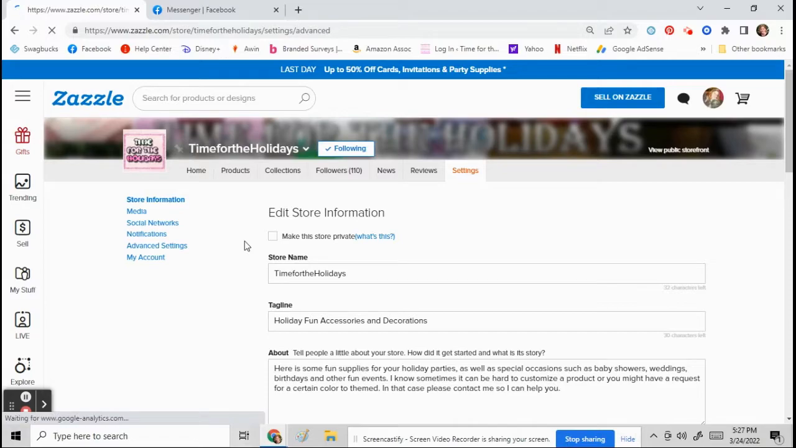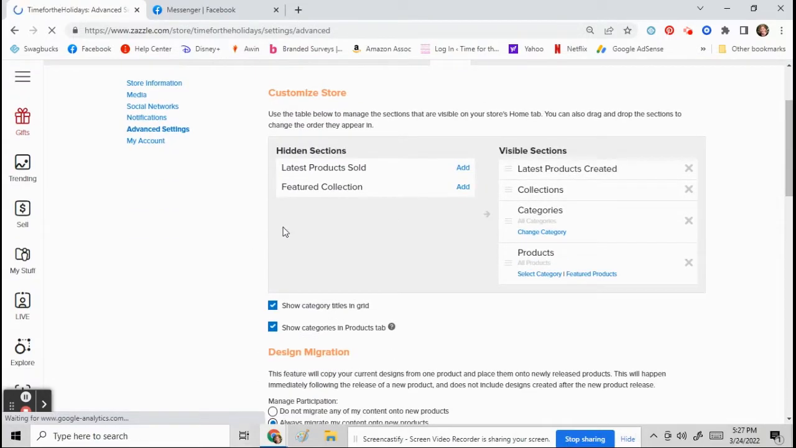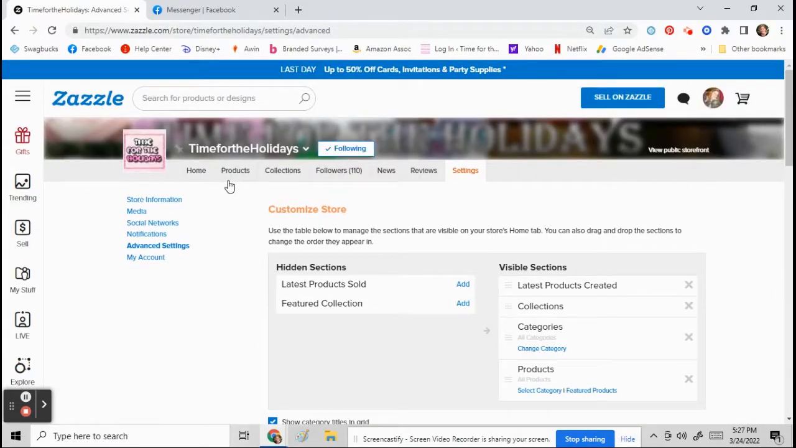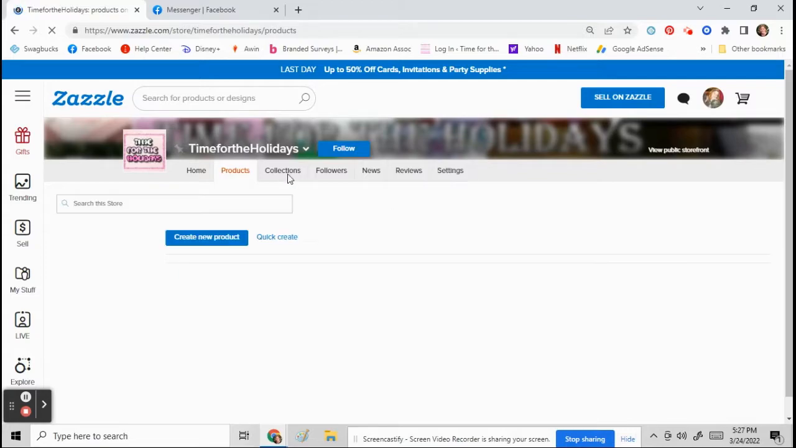And then going to advanced settings. And right here, you can choose what you want, and like I have some of these hidden, and you can pick what you want to show in the visible sections, and that's what will show when people go to your store to look at it. So now that's it for categories.